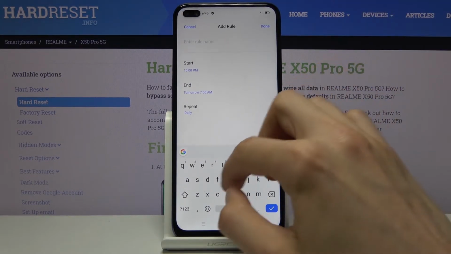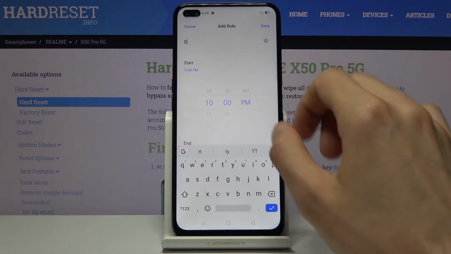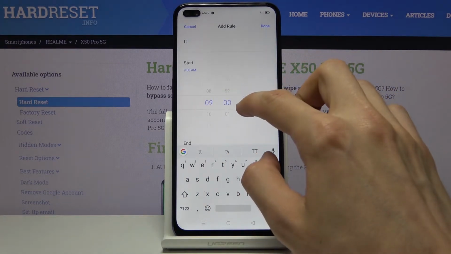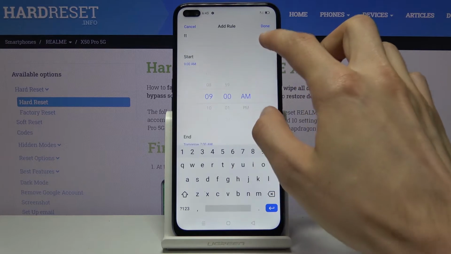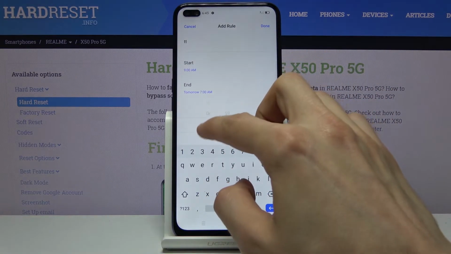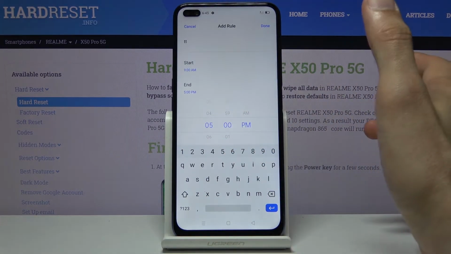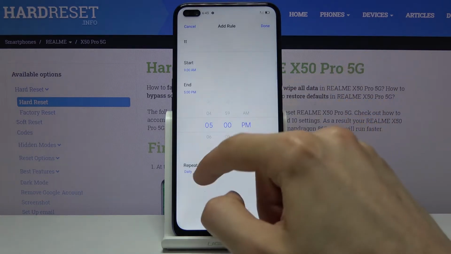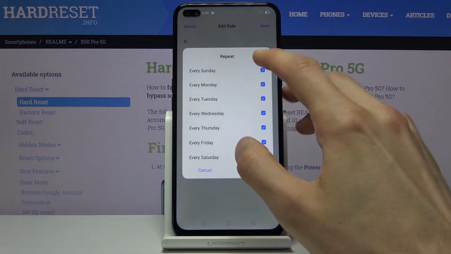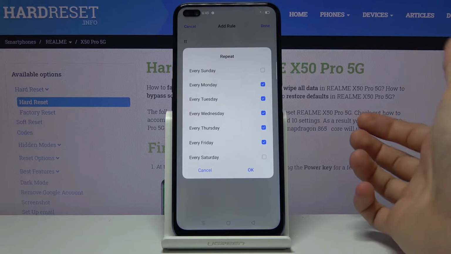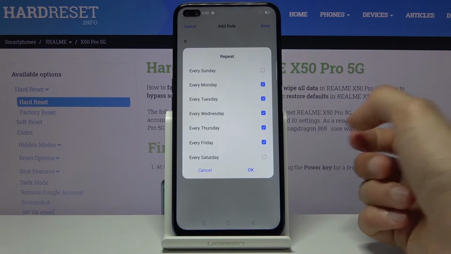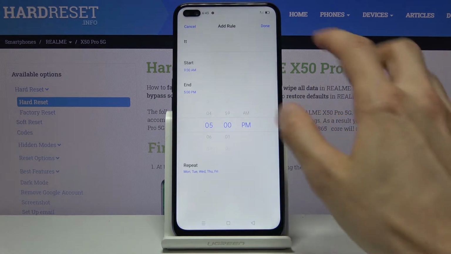If you create one, you'll have to name it, and then for instance set a start time, then end time. I'm gonna create a work schedule, then repeat. So select whichever days you want it to repeat, because I'm creating a work schedule Monday to Friday for me, and from there tap on done.